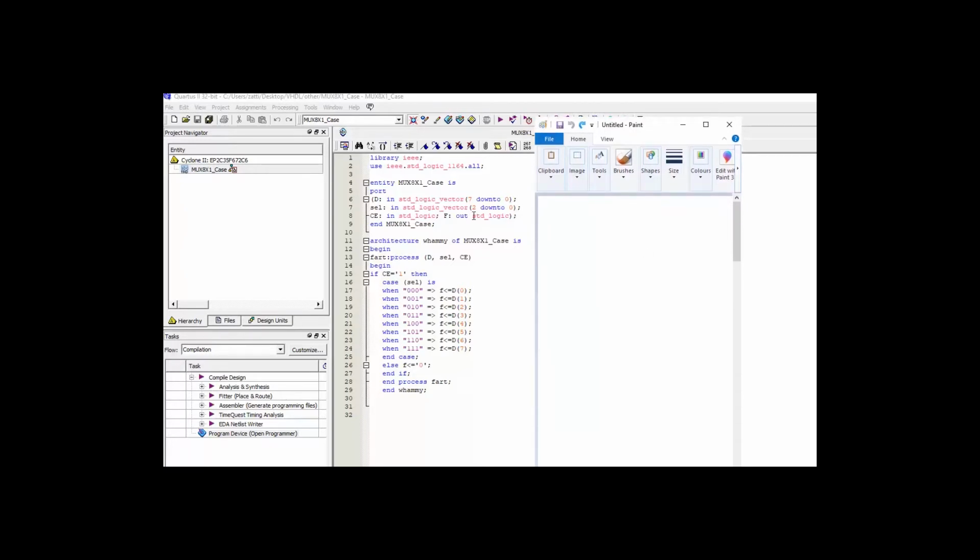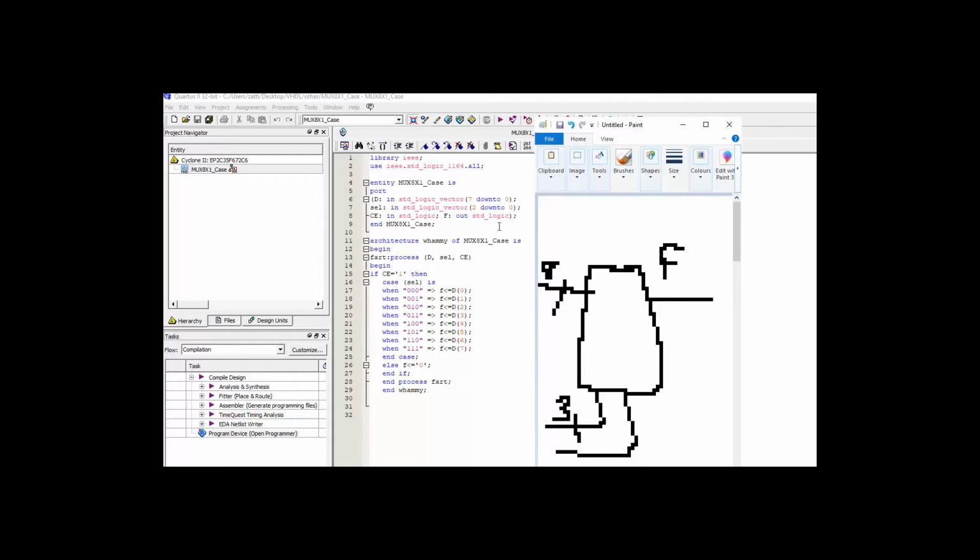So I'm gonna walk you through what I'm doing here. There's a library at the beginning, and then an entity called mux8x1_case. Let's imagine this is it: a multiplexer with an 8-bit input, 7 down to 0, a 3-bit select line, and a chip enable. The select is 3-bit. That's gonna help me select which input I'm on. And then an F, that's a 1-bit output. So it's just gonna be an LED here.